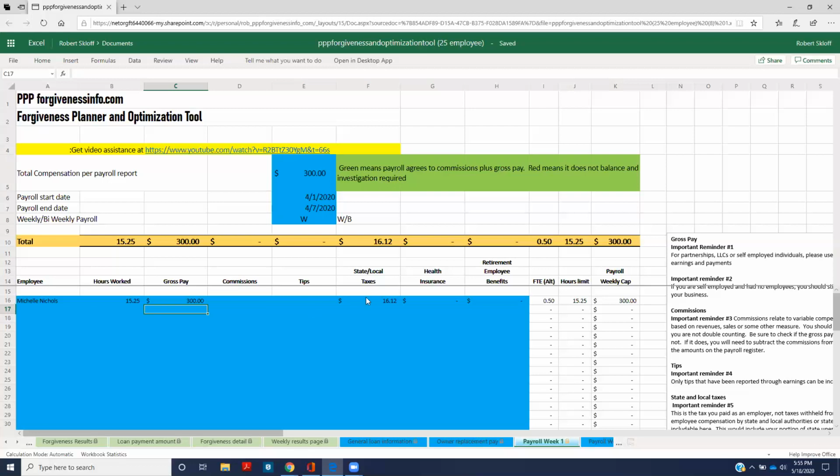Now for the columns for state and local taxes, health insurance, and retirement employee benefits. These are not in your payroll records. These are the costs the company paid to provide these benefits, not the amounts withheld from employees. You will need to pull this information from your provider statements or your monthly invoices or some other place. However, these are generally not in your payroll report.